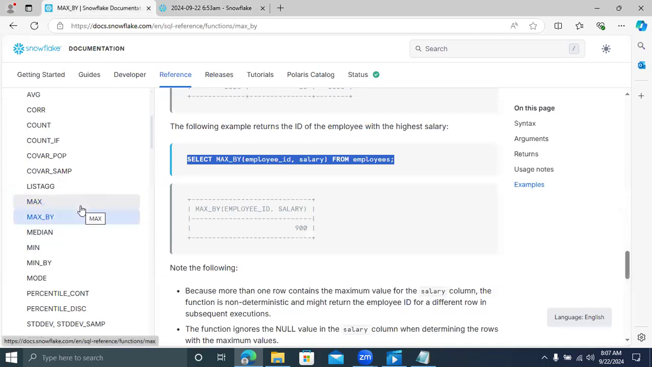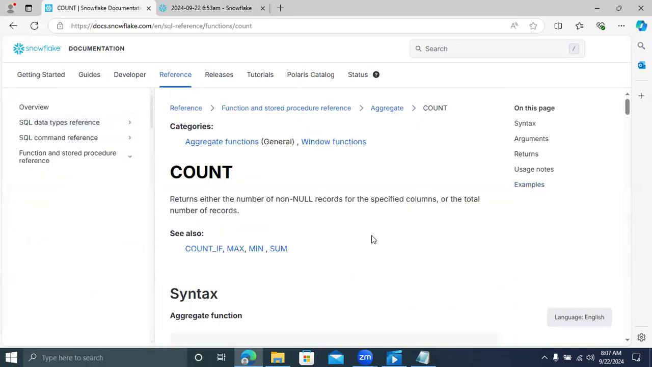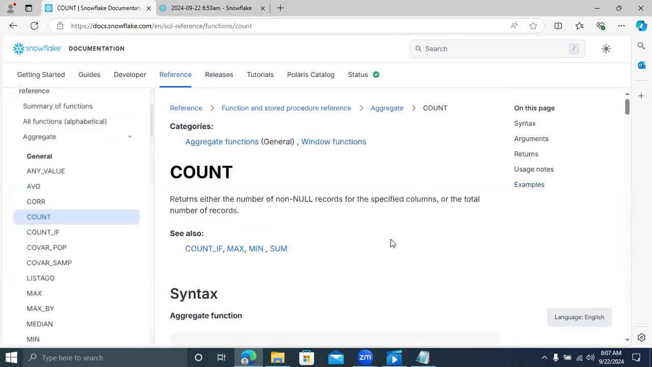Now, the next function I want to show is the count function. See, in the count function, I don't want to say much. You already know what the count function is. It's going to return the not null records for the specified column, or it will give the total number of records. Whichever not null records are there, it's going to give the count for you.